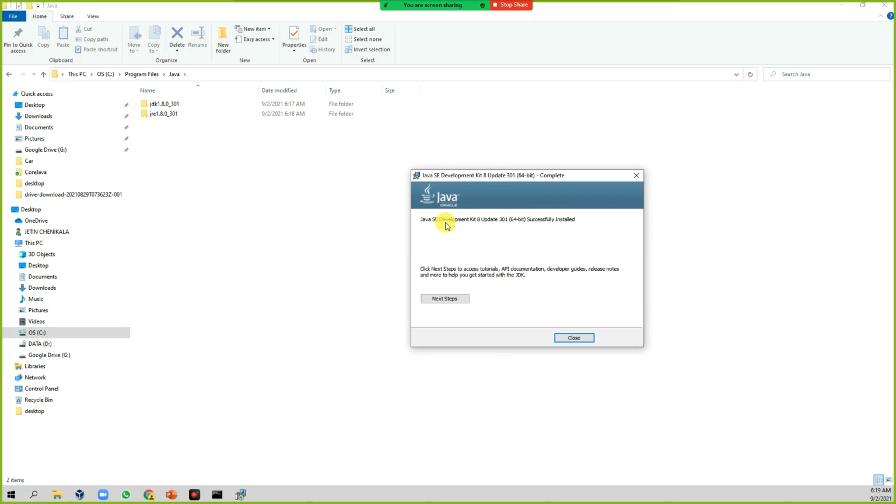So Java SE Development Kit 8 is successfully installed on your machine. Here you can see the next steps, like tutorial and API related documents. All of them, if you want to, you can do. It is optional. So as of now, whatever this window is that appears, you can close it. That means your software got installed successfully.